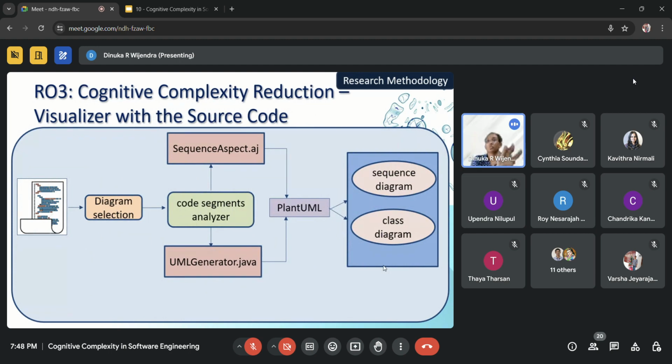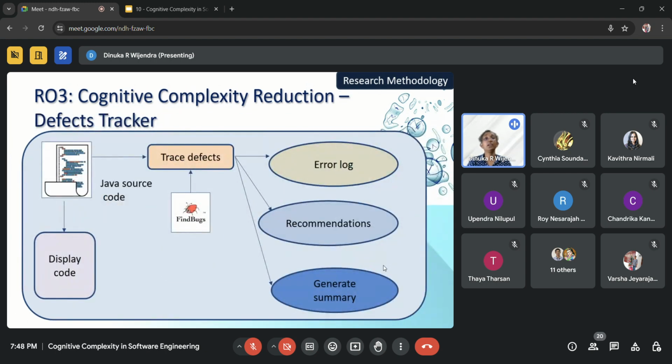And after the source code also, I have done the same, so that I had an opportunity to compare the before visualization with the after visualization. And then the defect tracing was like this.